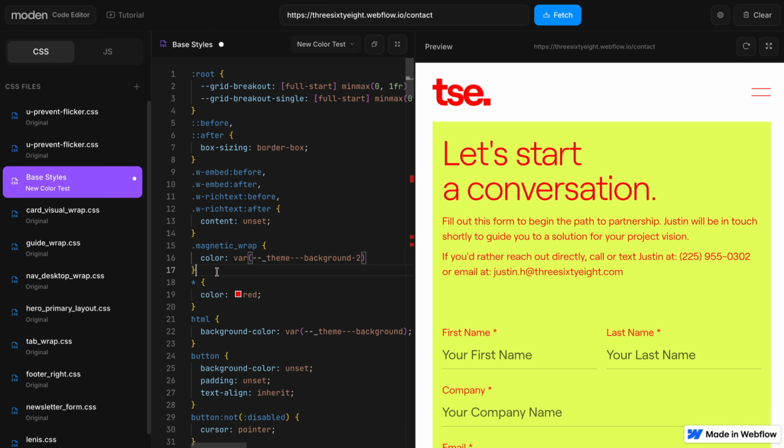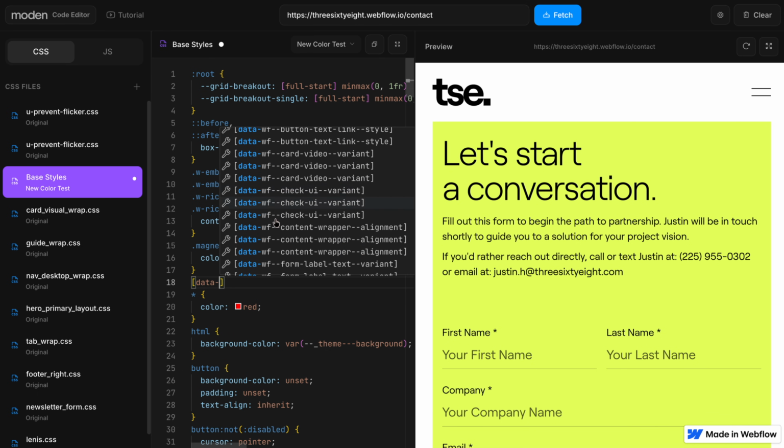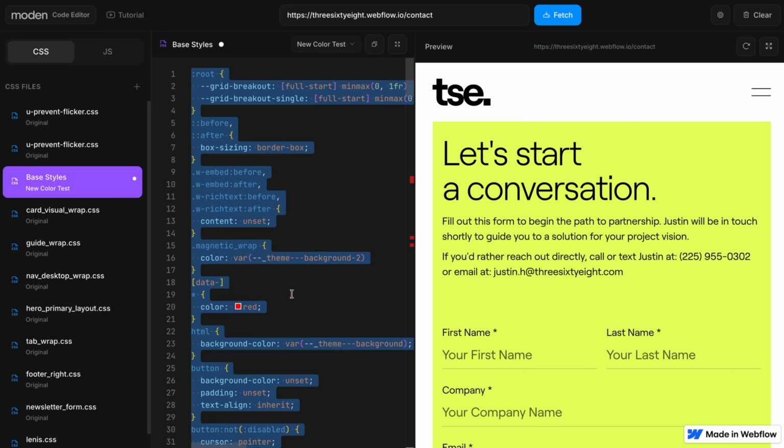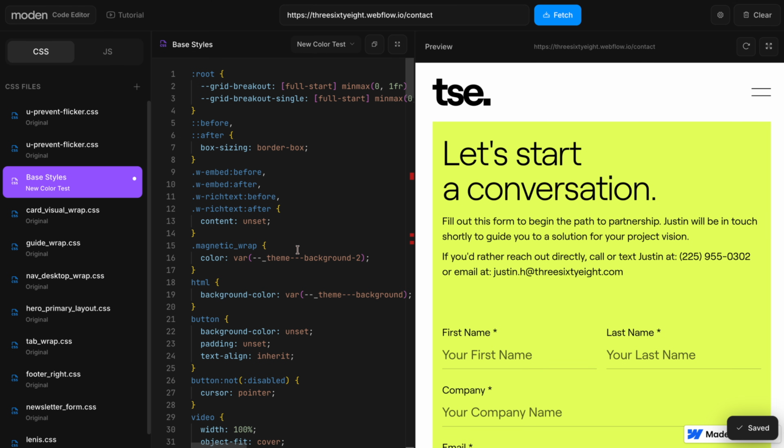It also has access to any data attributes we might have, whether that be Webflow variants or custom data attributes we're using for our interactions. We can target them there as well. So I'll go ahead and remove that change there. And so let's head over to the home page.